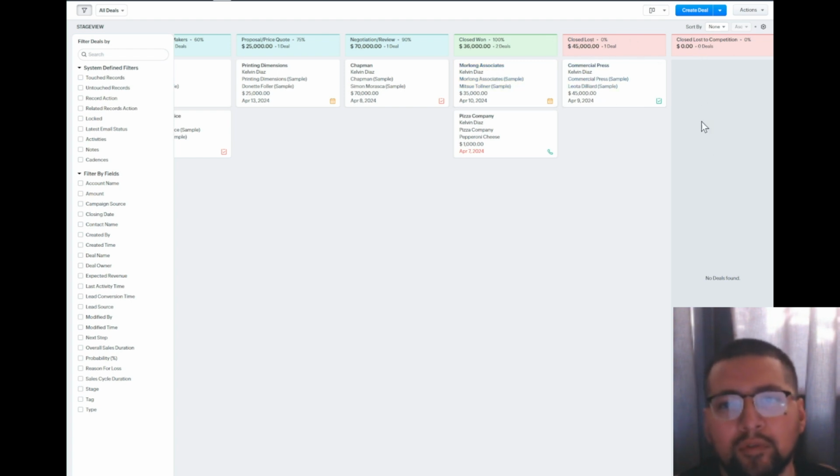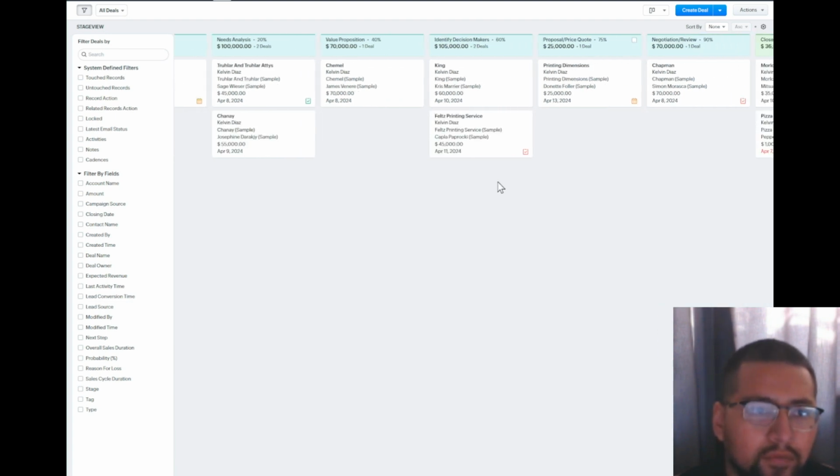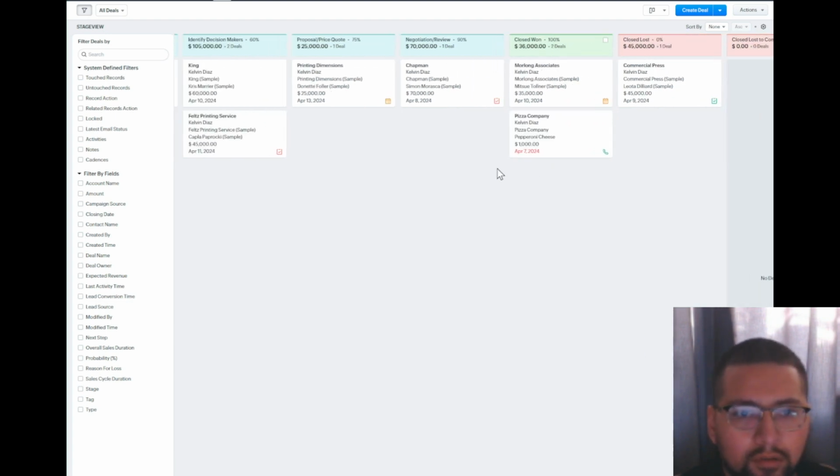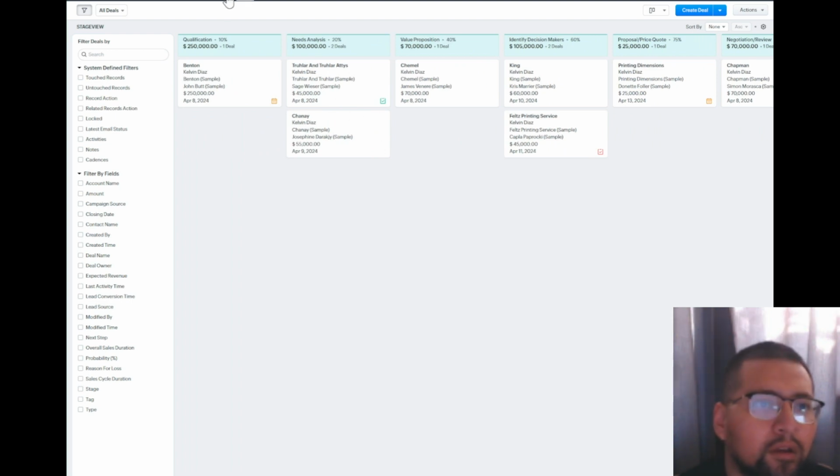And then there are even more reasons that you can use to classify why a customer didn't want to do business with you. For example, you can even put that you lost the deal to competition. And so you even get percentages. So it's very, very useful to keep track of your deals. So you can think of this as a pipeline.